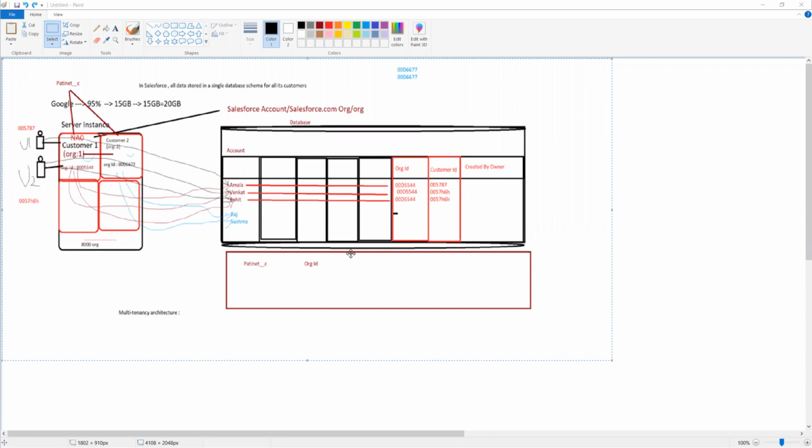Okay, this is what we discussed last time. Though we have only one set of objects, it is maintained for the different orgs. Salesforce maintains the records based on the record ID, organization ID and the customer ID. With these two combinations, Salesforce gives security to each record based on the organization ID and user ID.